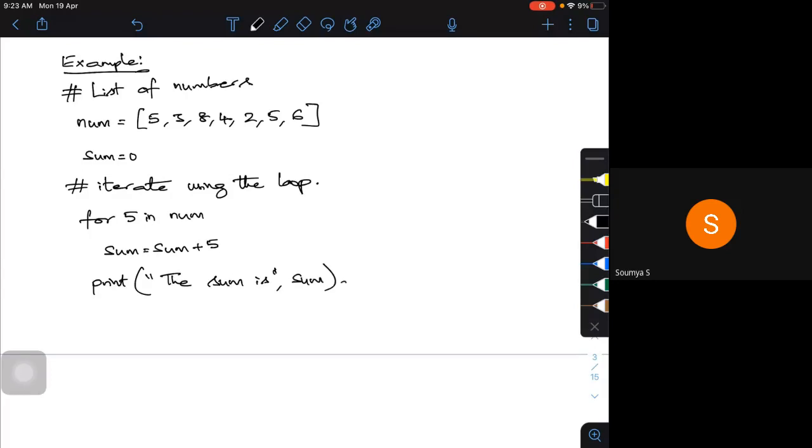What it does is, initially the sum value is 0. It will check for this particular thing. So I have to end with a colon. It will check for this 5 in these numbers, then it will add. There are 2 times I have 5 in the numbers. It will check for that in the list. Then what will be the output? The output will be: the sum is 10.